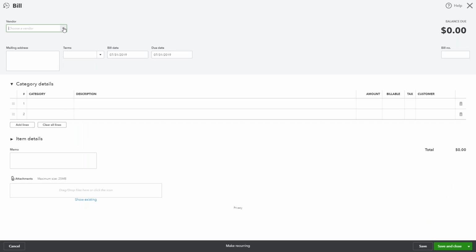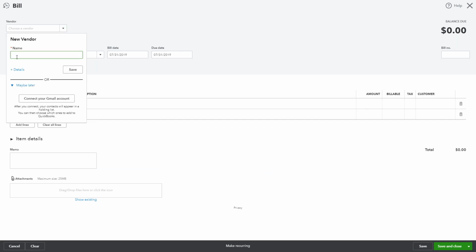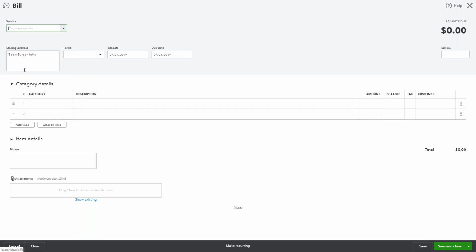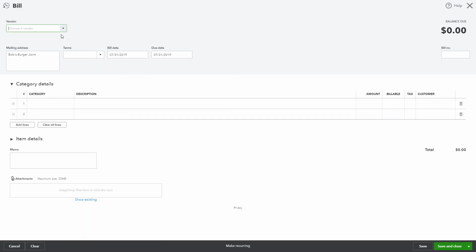Select the vendor from which you've received the bill from the drop-down menu at the top of the page. If your vendor has not been created, you can create a new vendor by selecting Add New. Enter the new vendor's name and relevant information in the New Vendor dialog box and click OK. Enter the bill date, due date, and bill number in the fields at the top of the page.